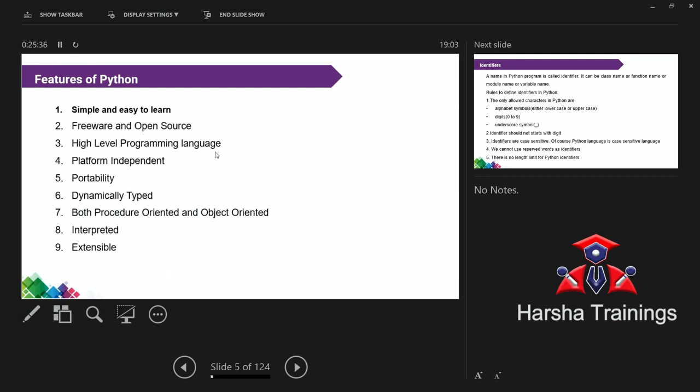Now the third one is high level programming language, which we already know, so no need to explain. Next, platform independent. What do you mean by platform independent?